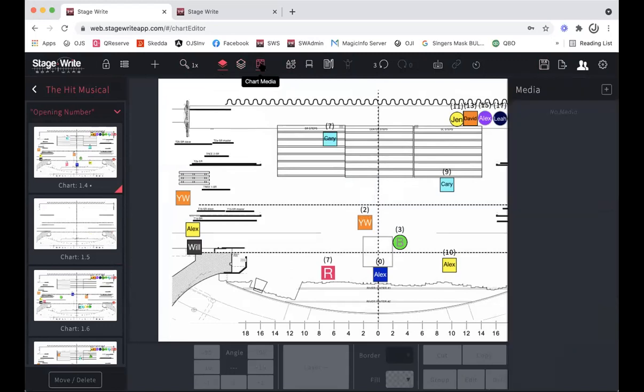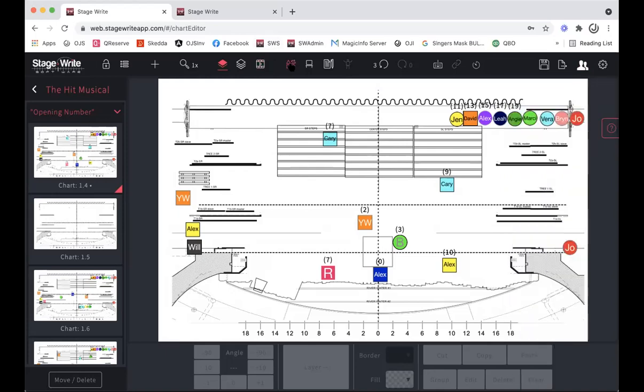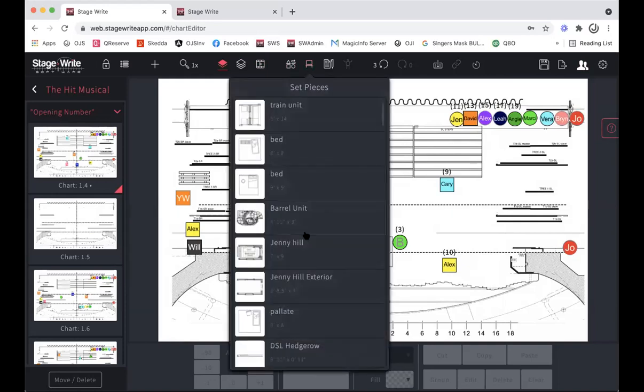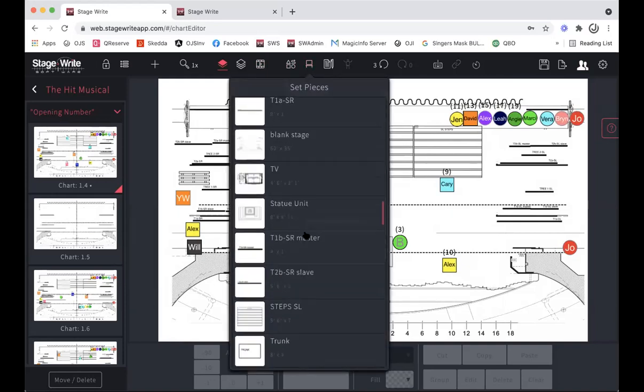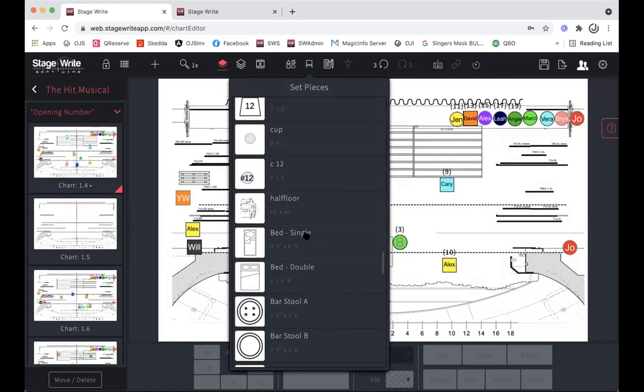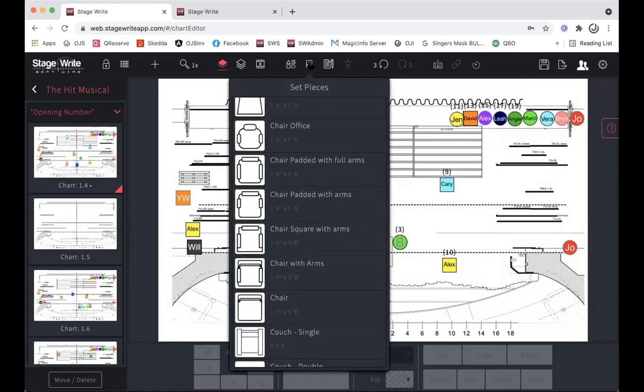If I have a YouTube clip or a little clip of the choreography, I can just drop a URL in here and that'll just pop up there, an easy reminder of what that choreography was. Shapes we talked about, you can add and utilize. There's a lot of set pieces that just come with the app, chairs and beds and staircases that can just be utilized for your purposes.